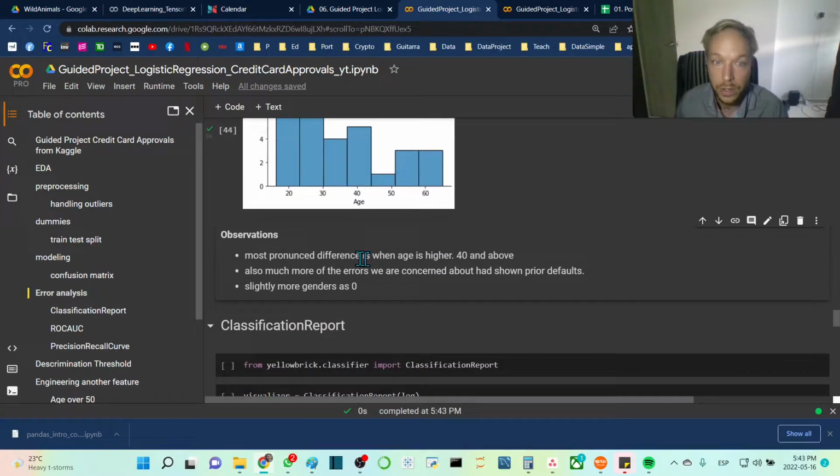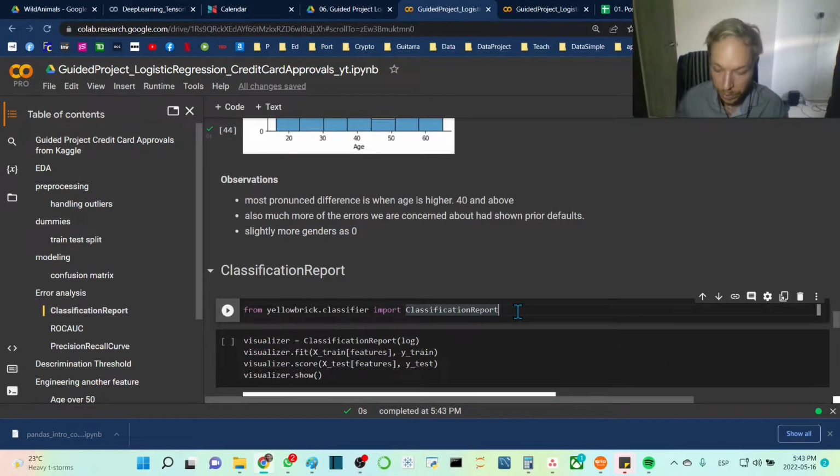Okay. So we have just some points. We see that errors happen usually above 40. They're concerned about prior defaults and slightly more for gender 0. So we have a few of these, and I would add in here income as well, which would be pretty obvious, as it's clearly different between our predictions.